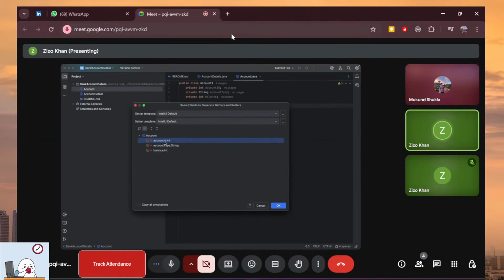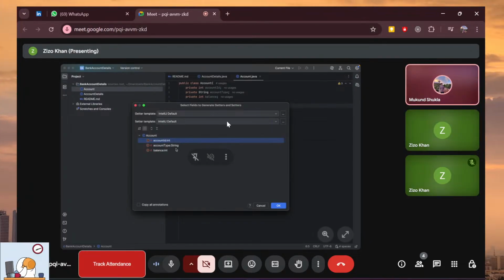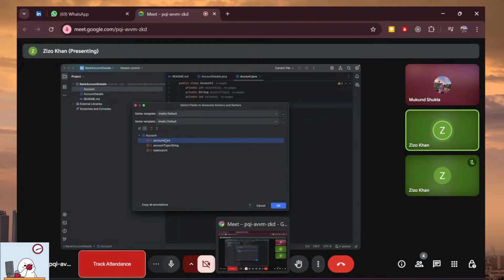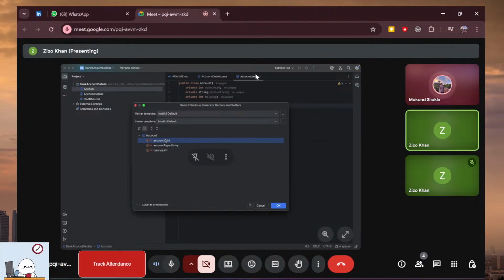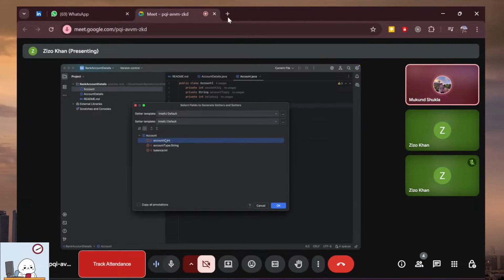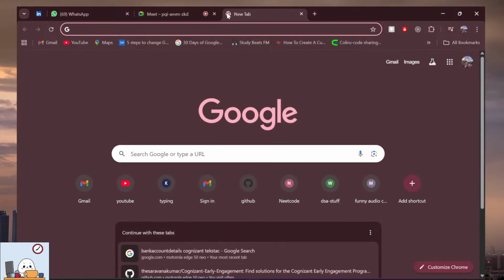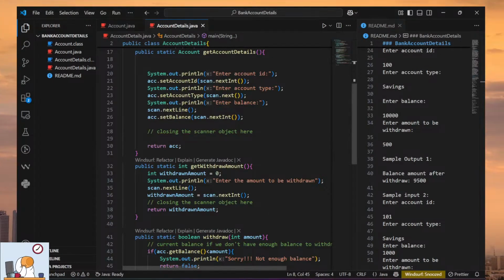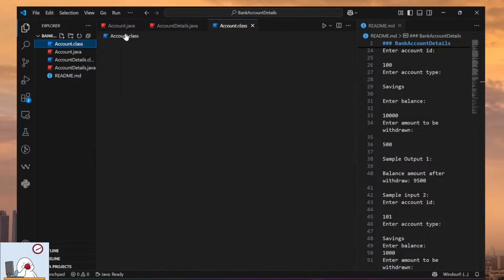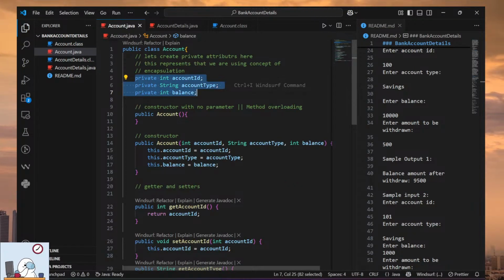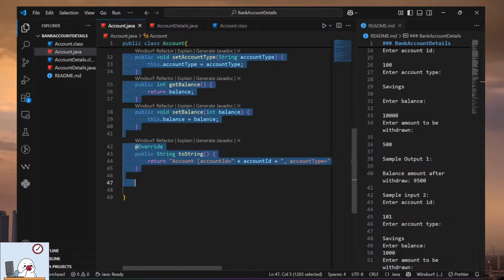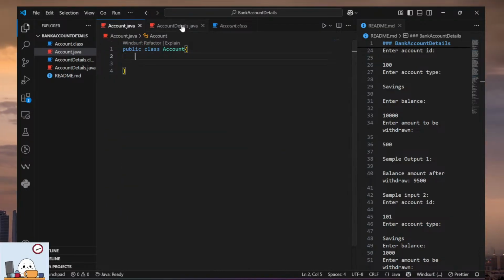For which one, sir? What happened? I generated getter and setter for everything, like for the account ID, type, and balance, everything. Okay, so I should just do that. Oh, wow, that's easy. I was wondering how.